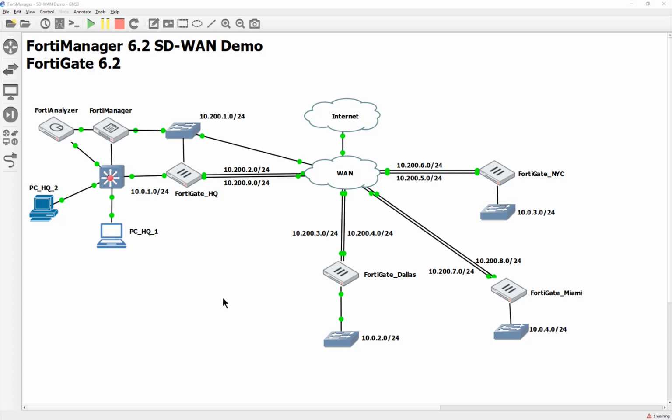Anyways, basically in our last video, we just brought the devices into the FortiManager, right? And we kind of poked around to where those SD-WAN settings were in the FortiManager. And in my previous videos, I showed you how to set up SD-WAN using just the FortiGates, but not the FortiManager.